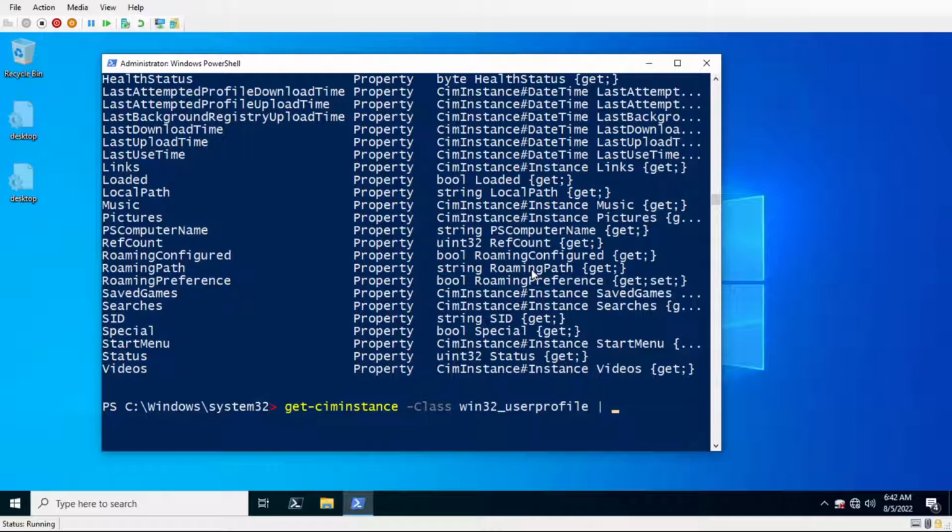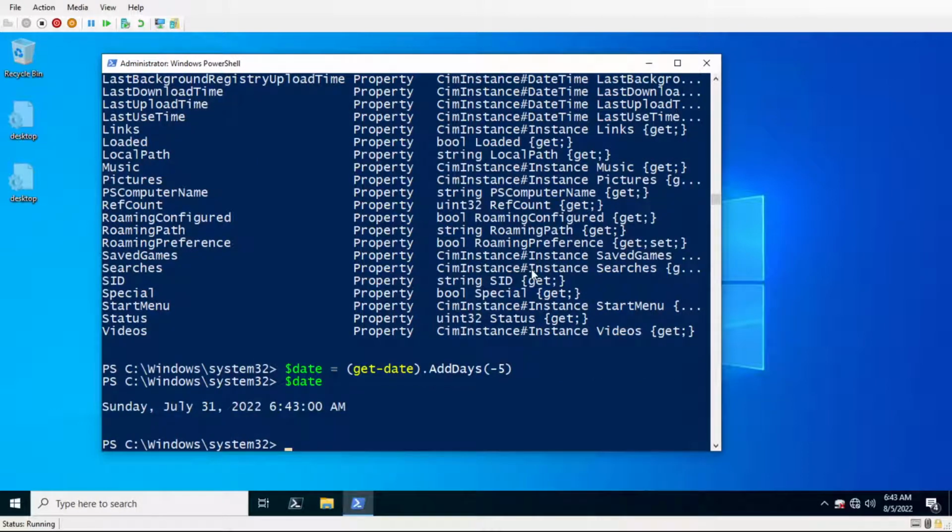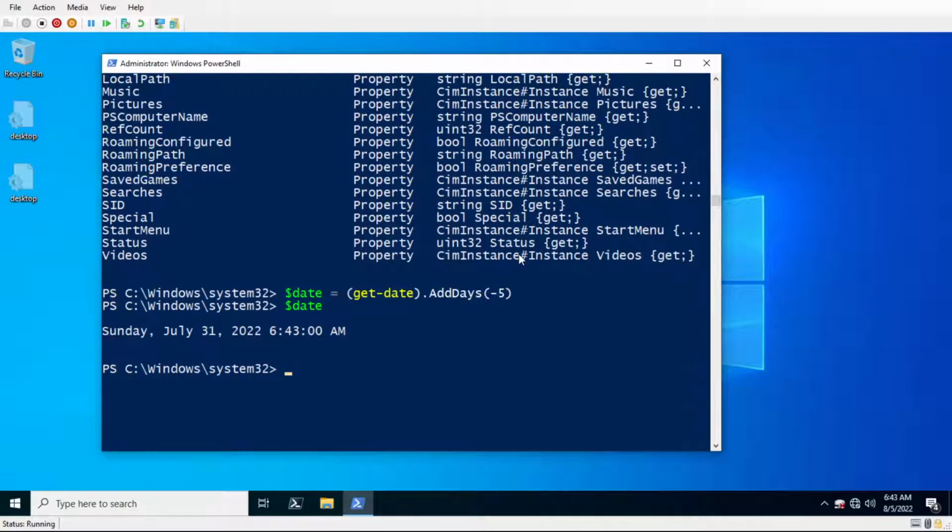Okay, so first of all, if I wanted to store a date, we'll store it in a variable here. We'll take the result of Get-Date and use the AddDays method and push it 5 days in the past. If I look at $date, you can see the current date and time as of 5 days ago. It's August 5th right now as I'm recording this video.